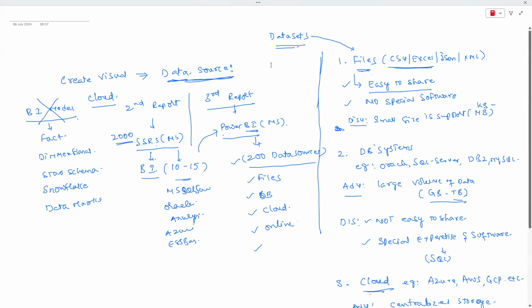Right, let's continue. Mainly I explained that whenever you want to create any visuals, first we have to get the data. The place you are getting the data from is what we call a data source. In second generation reporting tools like SSRS, there are only 10 to 15 different types of sources they can connect to, guys.